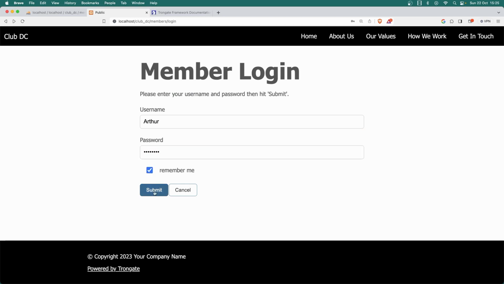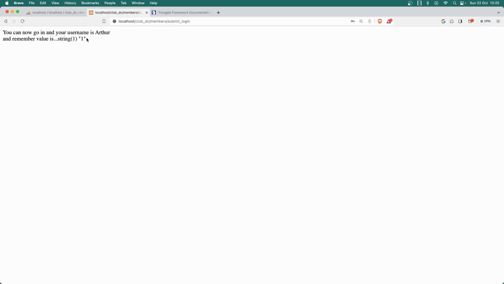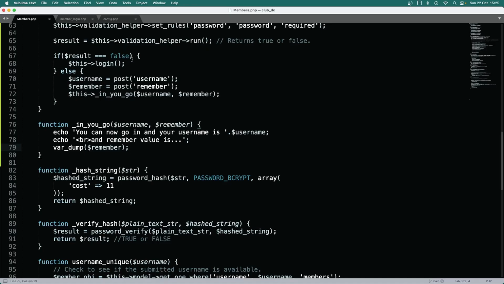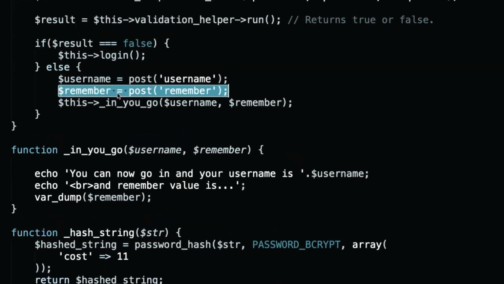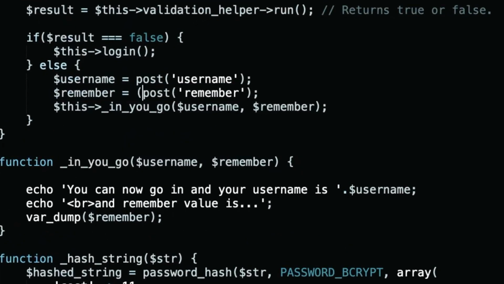This time I'm going to tick remember me. And look at this. It's saying it's a string, but this time it's a string with a value of 1. So what we could do is we could say that remember is an integer of post remember. This should be a bit more robust.